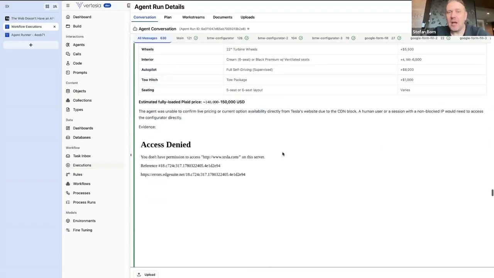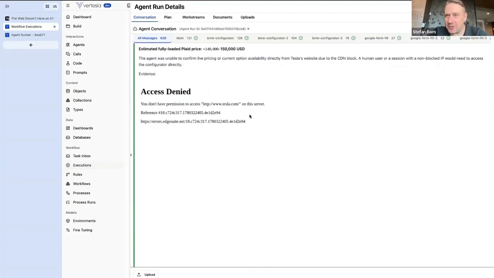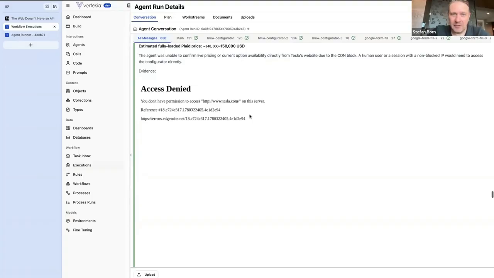But the problem is we got an access denied. Here's a screenshot of the virtual browser session, because all of this is happening in the background, right? The user doesn't necessarily see how the agent is browsing, but I can show you what it looks like from the agent's point of view in just a second. So I said, oh, what a pity.